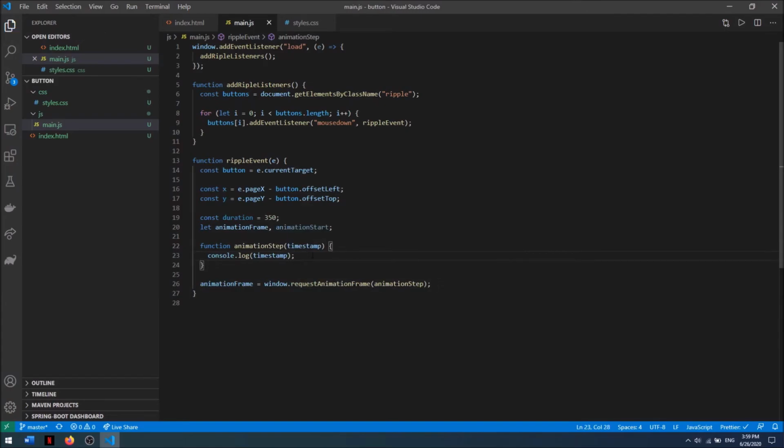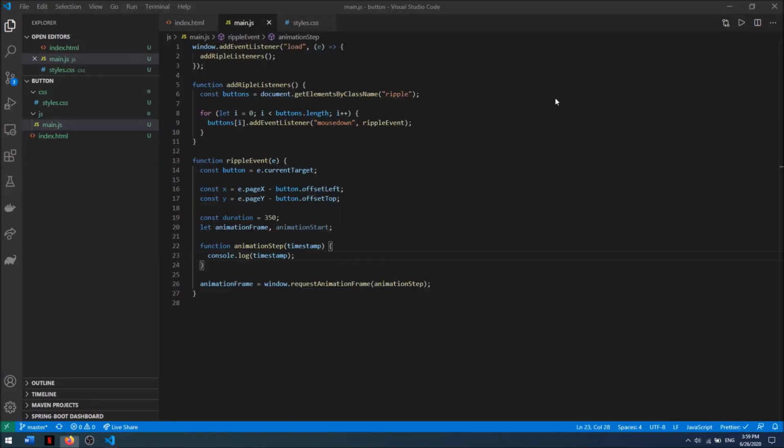And if I save this and refresh the page, I will see the timestamp appearing once, like so. And the reason it is appearing once is because we only execute the requestAnimationFrame one time. So how this works is each time we request an animation frame, it will execute this function. And right now we request the animation frame one time, which is right here. So it will only execute the animationStep one time.